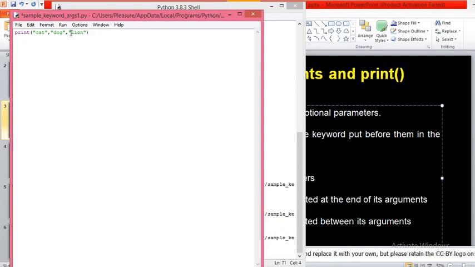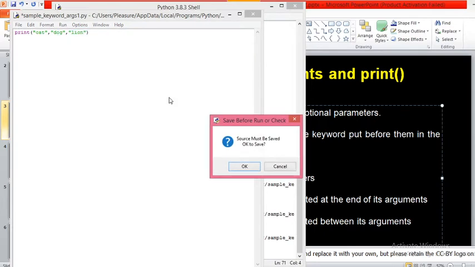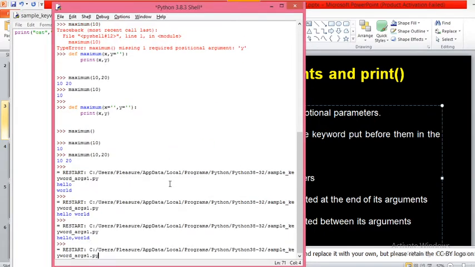Cat, dog, lion. Separated by what? Comma? Space? Separated by space, sir. So the comma will not be displayed. Always, by default, it is separated by a space.